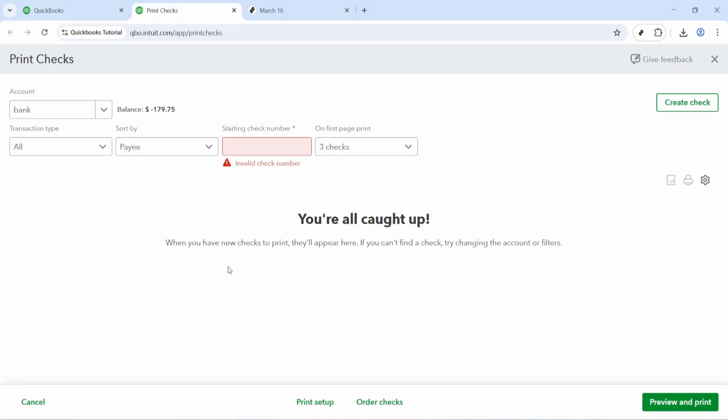This opens the Print Checks window, which lists payments that are ready to be printed as checks. Think of this page as your staging area. You'll review what's going out, confirm the order, and tell QuickBooks what number to start with so the printed checks line up perfectly with your physical stock.